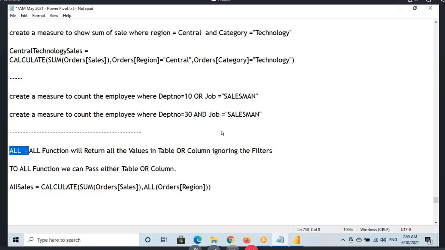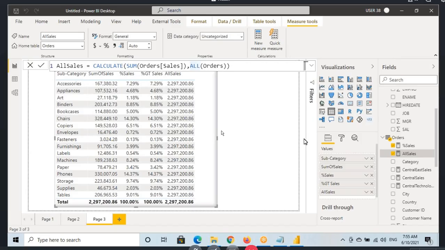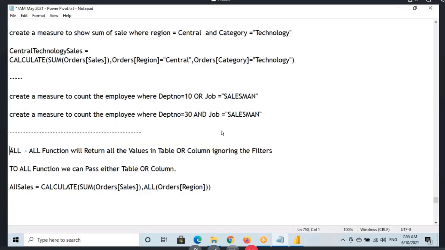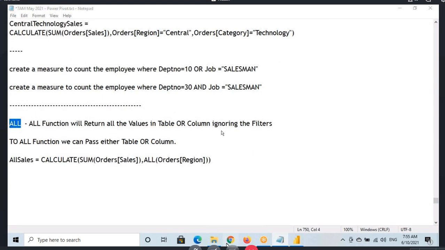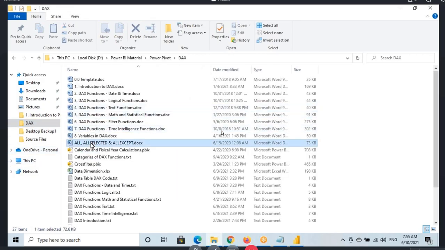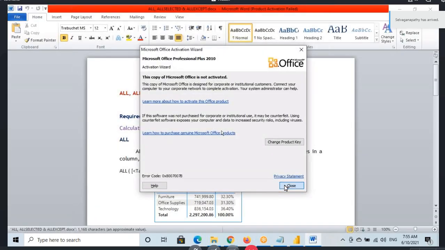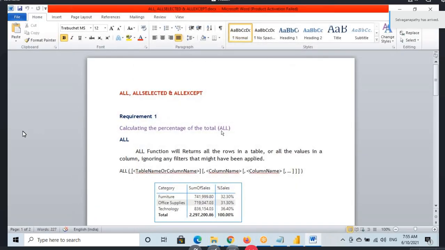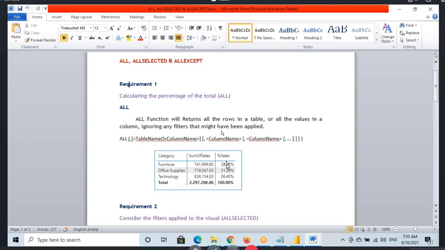Any questions about the ALL function? What will the ALL function do? Fine. Along with ALL, there are two more functions, which we call ALLSELECTED and ALLEXCEPT. The first requirement I gave here was to calculate category-wise sum of sales and percentage of sales. When you want category-wise sum of sales and percentage of sales, the ALL function will work for you.